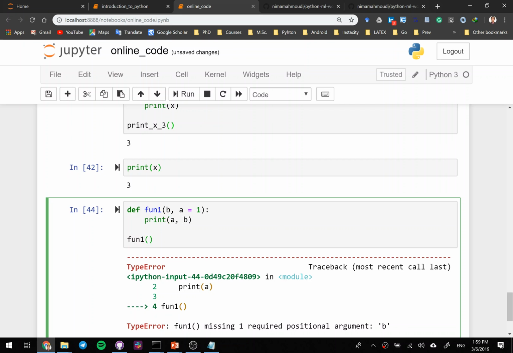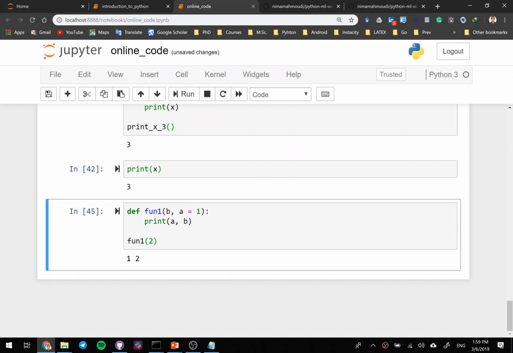If I pass the value 2 here, b is equal to 2. This is the first argument that is passed. The second one, since it is not passed, uses the default value there.